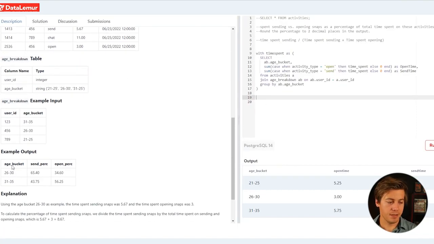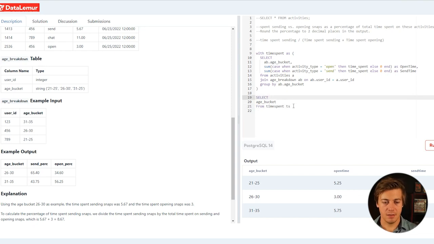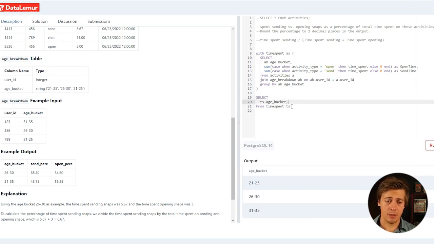So based off of the example output, we need to have our age bucket first. So what I'm gonna do is select, put age bucket over here, and we're just gonna grab from time spent, and I'm just gonna name this as TS. And just to make sure that this with clause works properly, let's tab that over, run code, and you can see that these were grabbed. Great. Now we can build out our calculations.